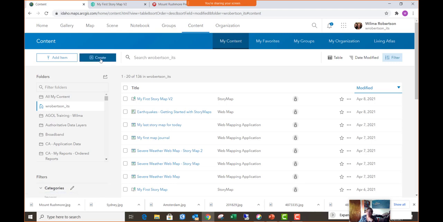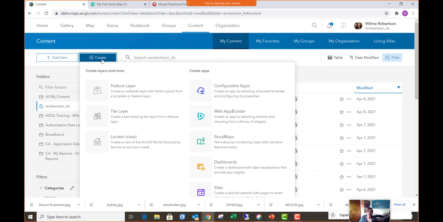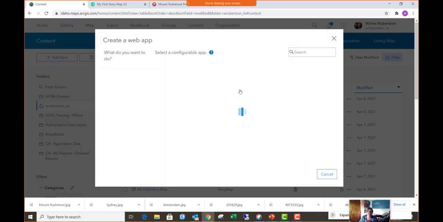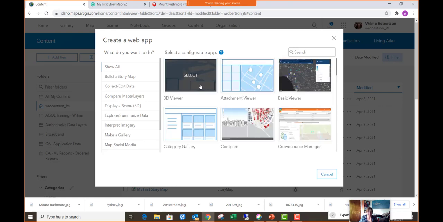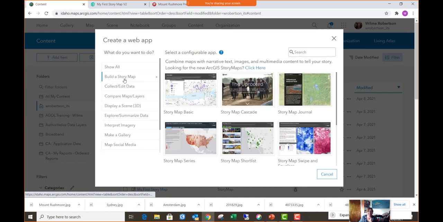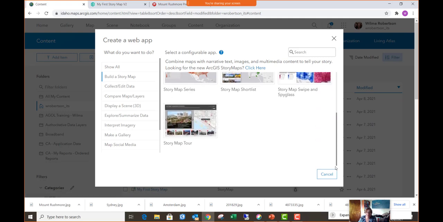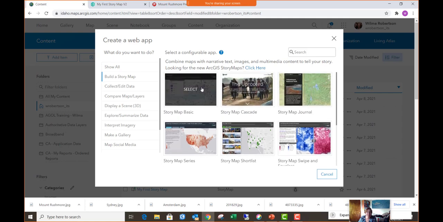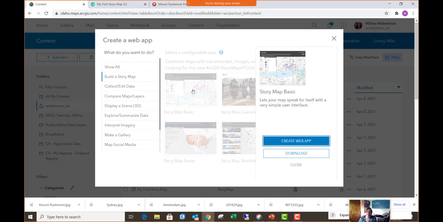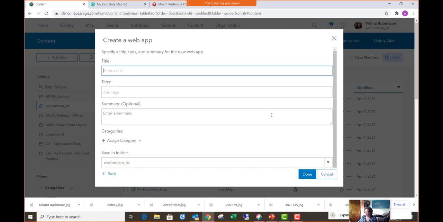And so at this point, let's just go and create a basic story map. So click on create. And if we clicked on story map, it will basically take us back to the same template. But if we click on configurable apps, we are presented with a couple of choices for different story maps. On the left-hand side, the second one from the top, it shows you the different story maps that are available. So there's just a few of them we'll go through. We'll start out with the basic, and then I'll show you some examples of the ones that we're not looking at. But let's go ahead and select the basic and click on create web app.